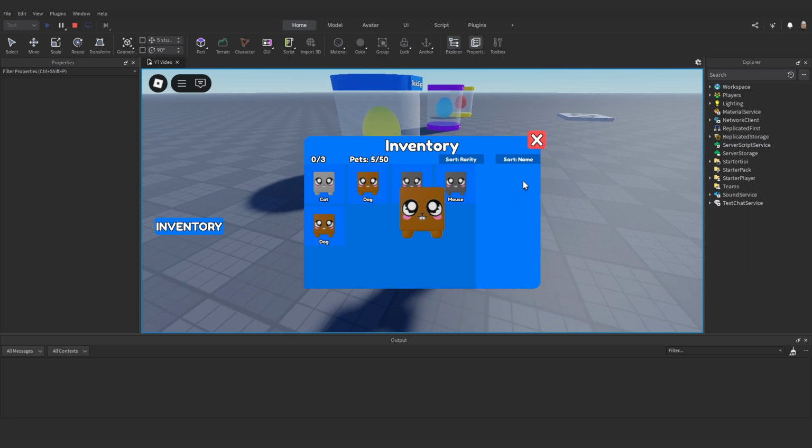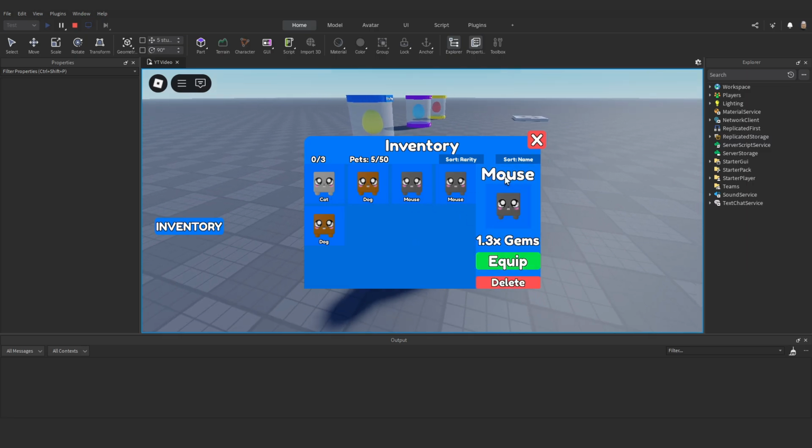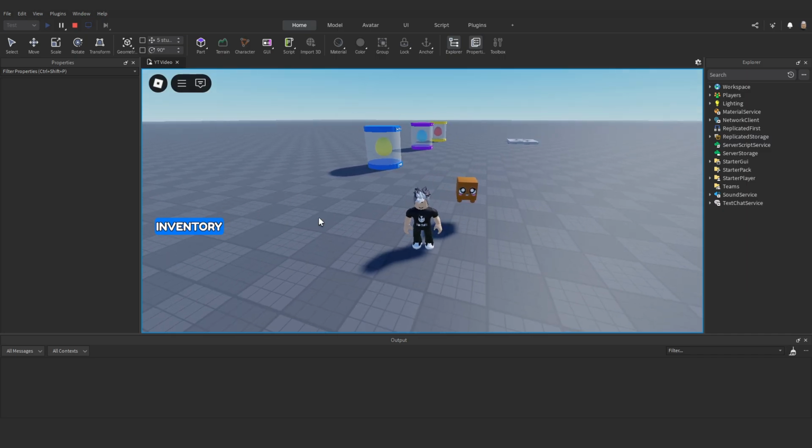One more, there we go. Here we are. And now if I select it, it appears on the side. The dog, the mouse, and the dog. And you can see it actually does appear. Let's say I equip this dog. The dog gets sent to the front. It says equipped. And this dog now appears over here.